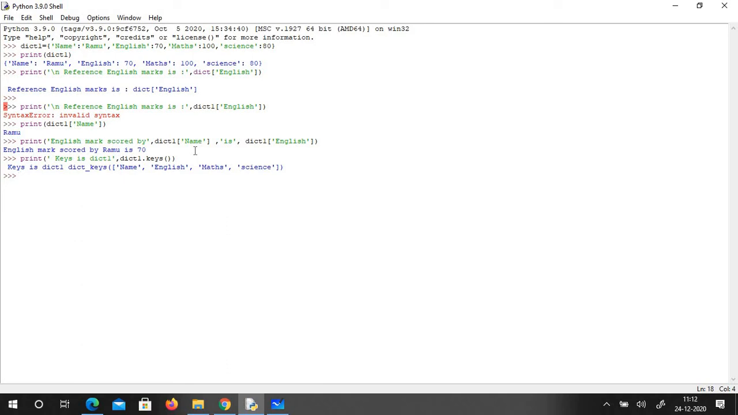So now delete one pair from the dictionary and add the replacement pair. First, let us see how to delete, which is very simple, as we did in the list. del is the command, dict1 the dictionary name, and which key you want to delete. You have to give the key. So I want to delete science. Everything is small letter.